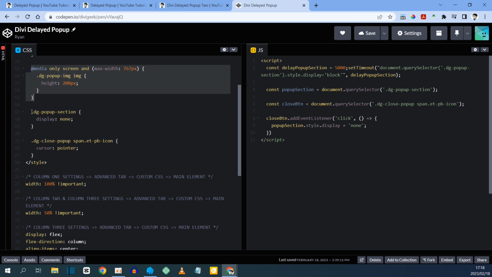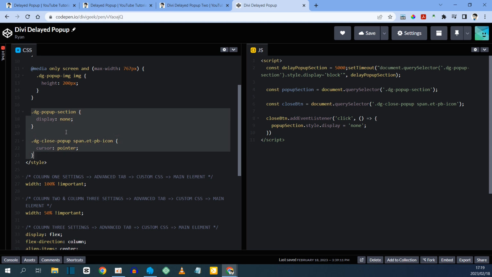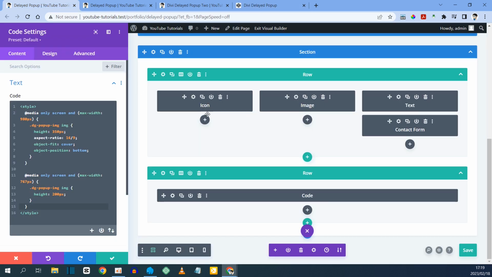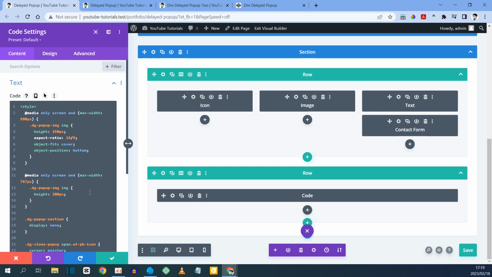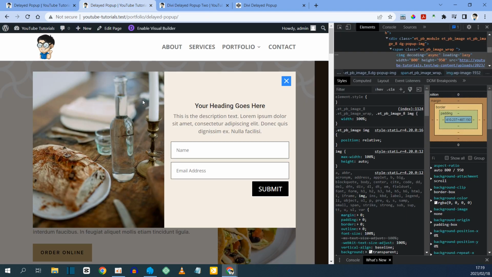So let's copy the rest of the code in the style tags. So it's from DG pop-up section to this DG close-up pop-up. Let's copy that. Let's go back to the front end, and in the style tags here, you can paste this below the media queries or above them. It's up to you. I'm just going to paste it below. I'm going to paste that in. And what I want to do, I'm just going to change this to block quickly, and I'll show you now why I'm doing that. I'm going to save this. I'm going to go back to the front end and refresh.